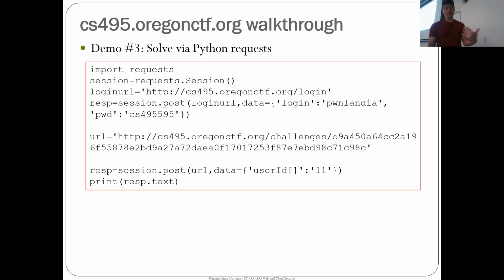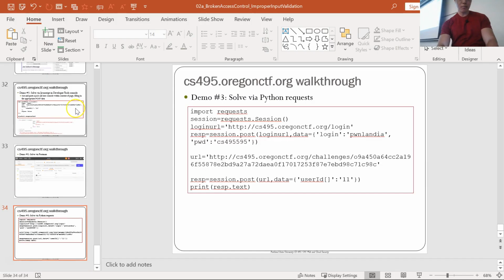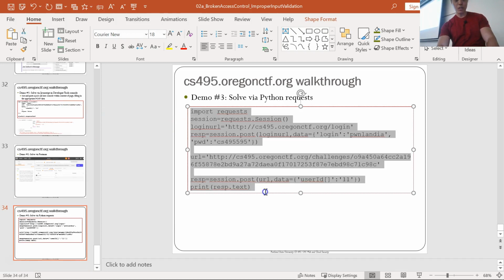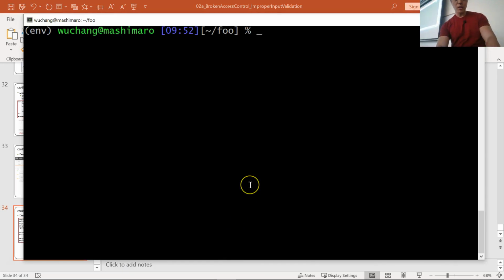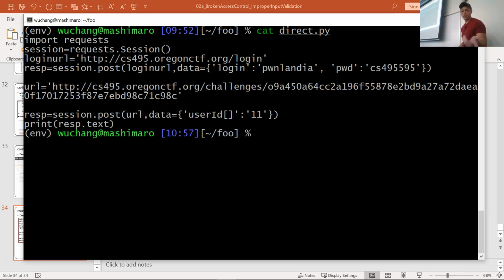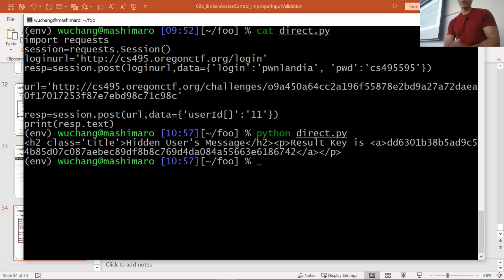So this is what I prefer. And so what I'll do is copy and paste this. Because this is a CS program in particular, I can just assume that you'll either know Python or will learn it. And actually, I think I copy and pasted it here. So this is the exact same script. And then you would just run the script and get the result key. Okay, so that's the Python way of doing that.